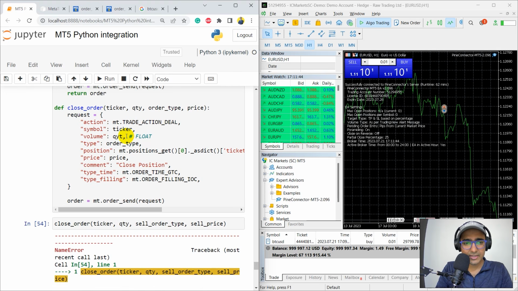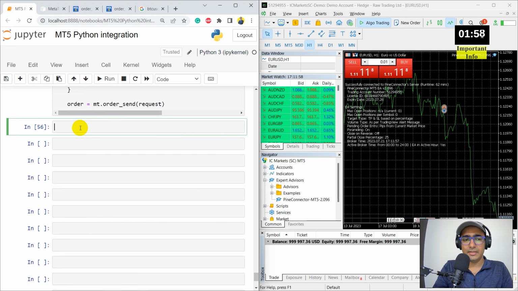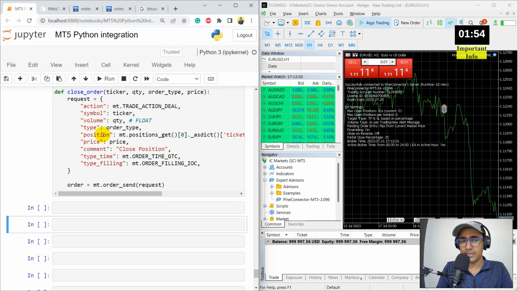QTY. Okay, I have made some mistake here. It should be QTY. Let's do it again, and yeah, you can see that on the right hand side there, the order that we had, the position that we had opened is now closed. So yeah, we have the two functions that we can use in our trading bot now.